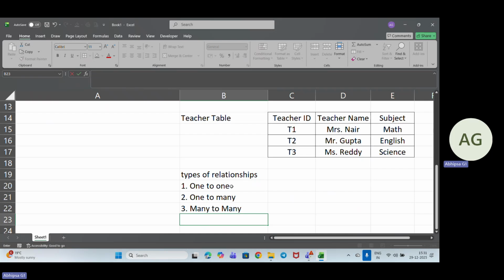Coming down to one to many. One row in table one matches with many rows in table two. Like one teacher actually teaches many courses, right? That can be possible, right? So one teacher is equal to many courses. That is one to many.